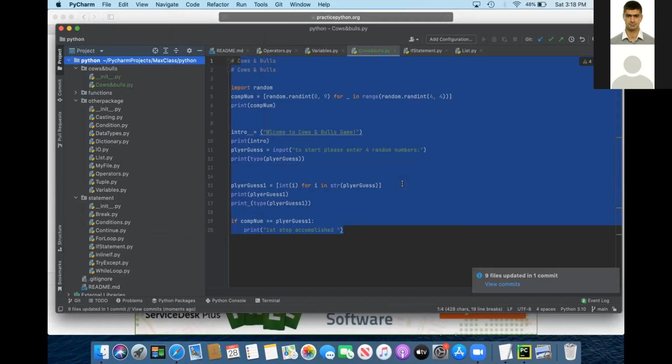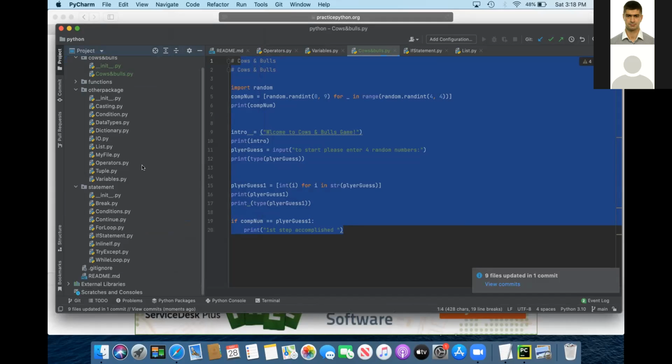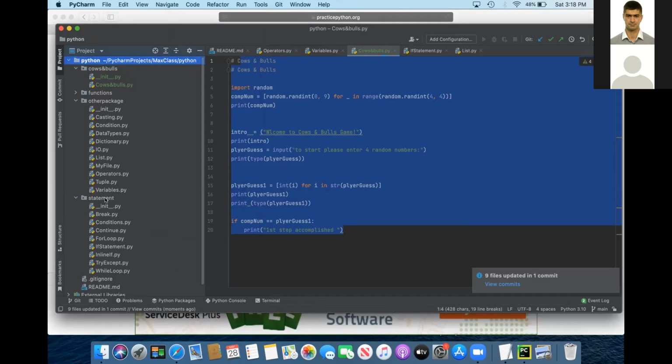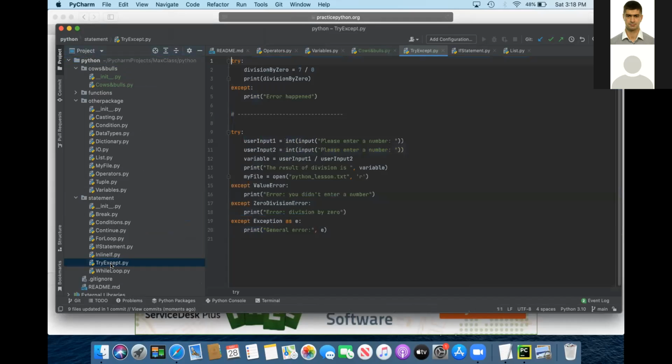So it's updated. Now we have all the samples that we worked on today with statements and the folder with functions. So where is the try except? It is here, second from the end. Yes. Perfect. Okay, thank you so much.